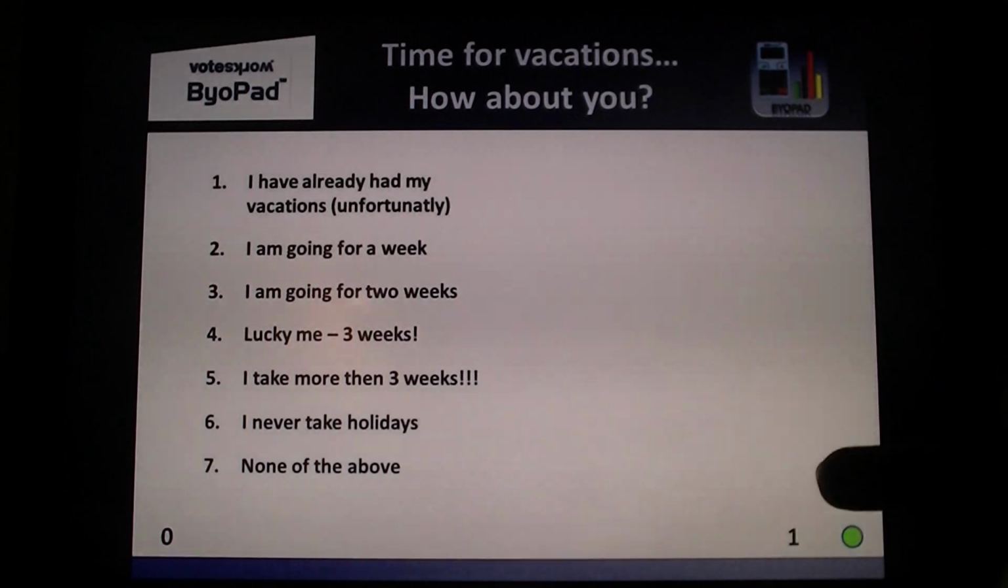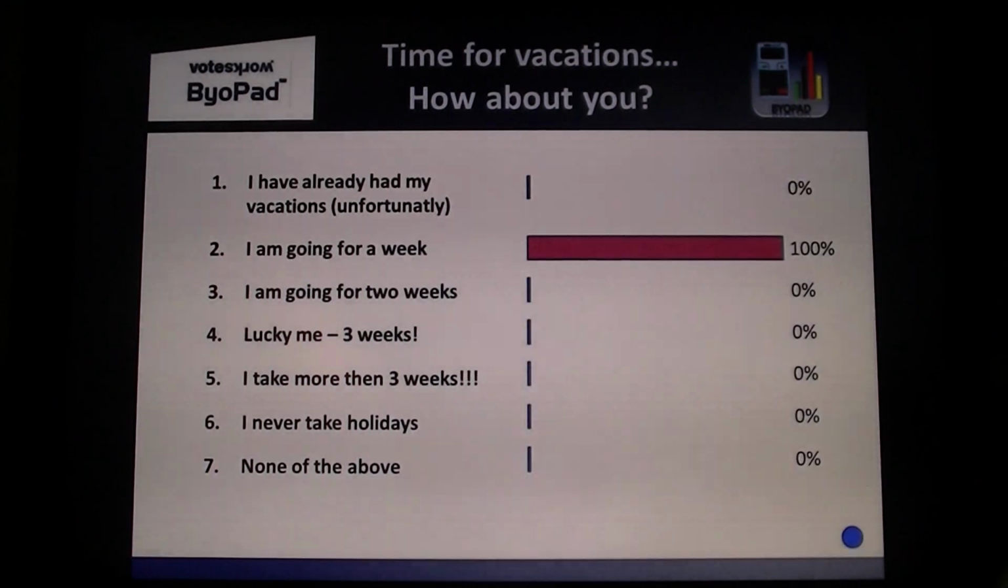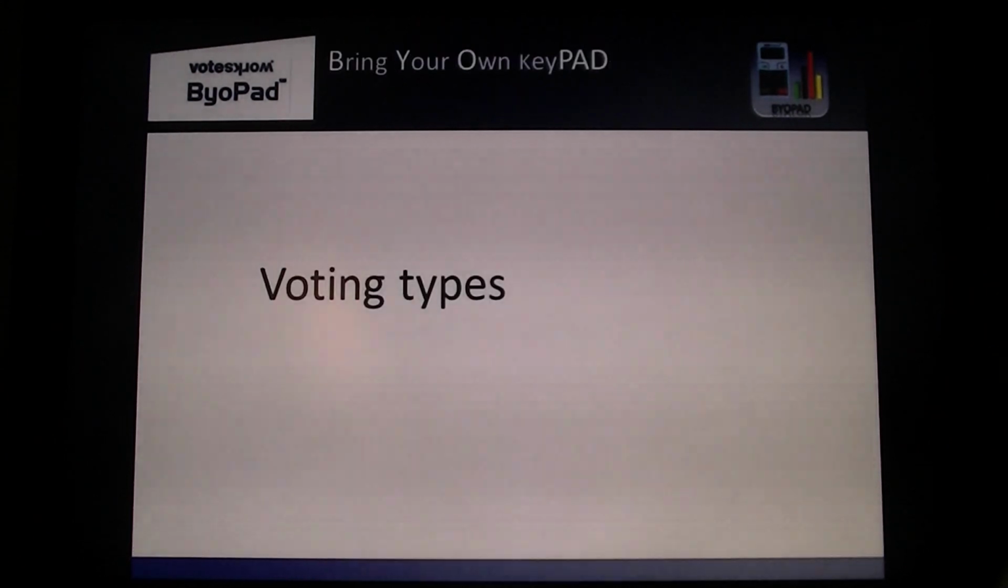via the server, in our PowerPoint presentation. And by the next mouse click, we will be able to show the results. Here we are. I press 2, I'm going for a week. That's the whole process we are looking at, and it shows how easy it can be used. Obviously, there's more than that one voting type, which was, in this case, a single selection.